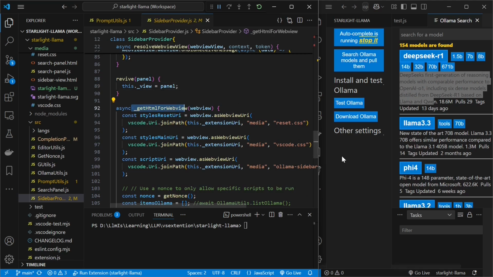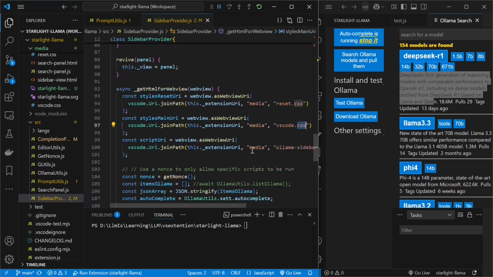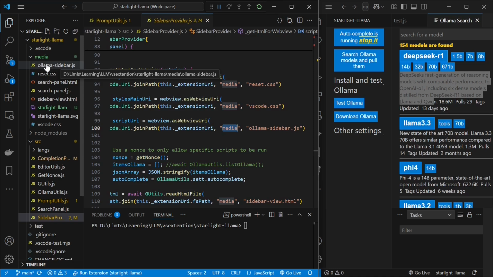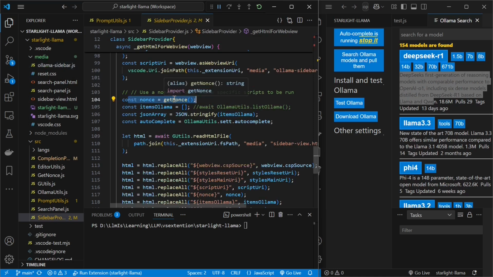This is the function which will render these buttons here and the whole sidebar. As you can see, it first gets the styles. So basically we have this reset.css, which is in the media folder, and also the VS Code.css from the media folder, and the JavaScript for the sidebar, which we called Ollama sidebar, also in the media folder. So this file here, and then it gets this random text here, and then it will prepare some other variables like this JSON array, which has items from Ollama. I don't think that this is actually used in this view. I think this is a copy-paste thing from Ollama search.